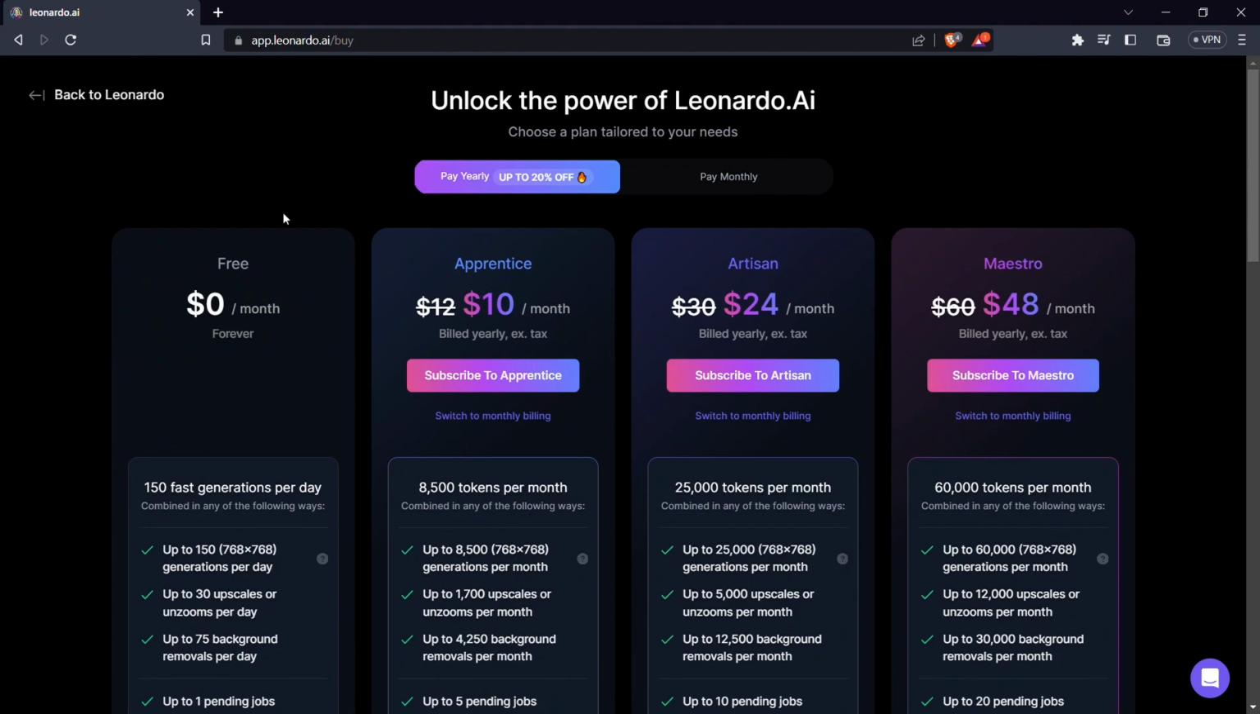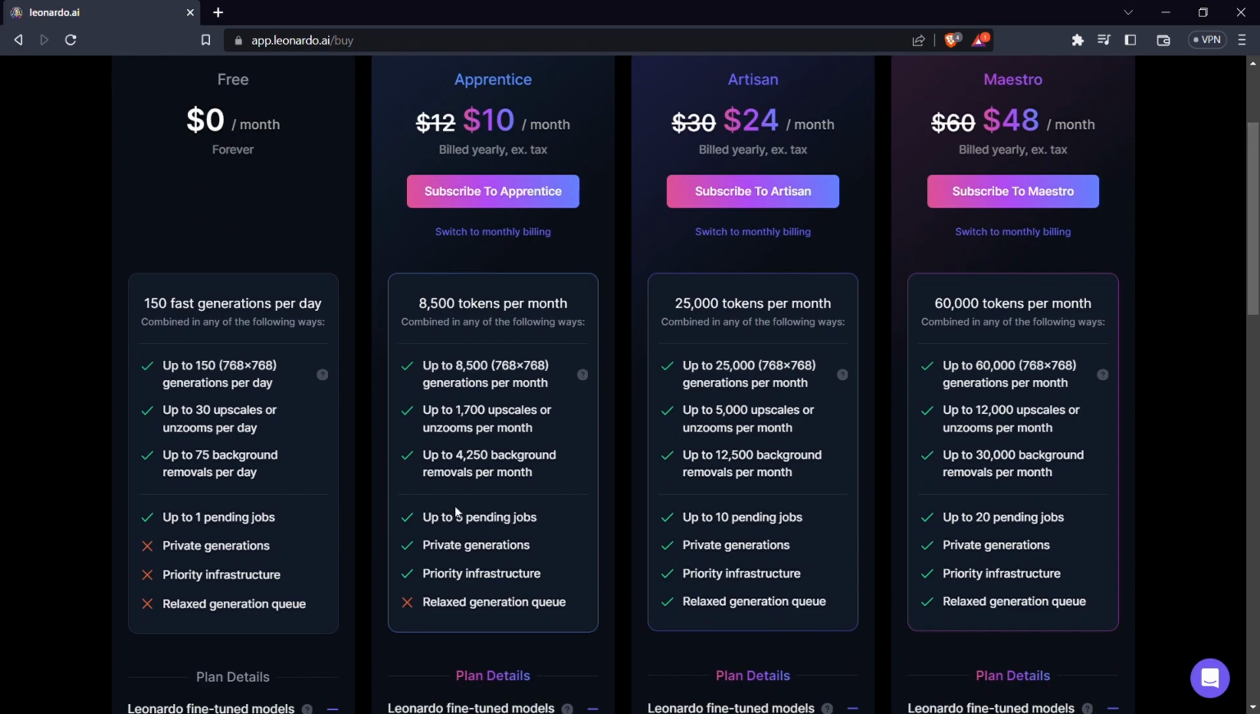You can also check their plans if you want to generate more than 150 images per day. You'll get 150 credits every day in the free plan for lifetime, but you can compare other plans if you are willing to pay.